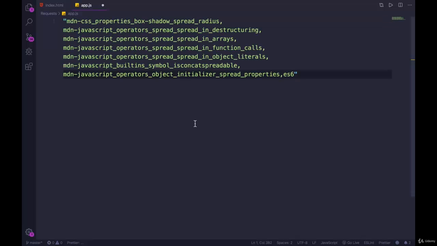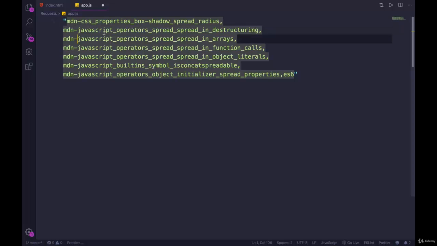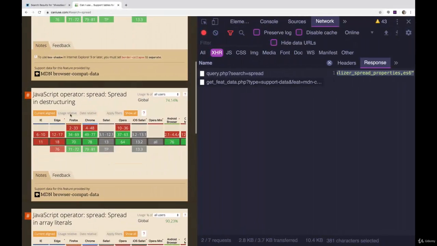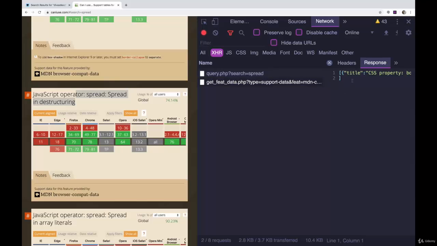If we take a look at it here, this is the data that came back from the server behind the scenes. So we end up with some information. Let's see, MDN CSS properties, box shadow spread radius. So that represents this result right here. Then we have another one, operator spread, spread in destructuring, which is what we see here. So this information was sent back from the server, but it's not all of the information. It looks like there was a second request sent.